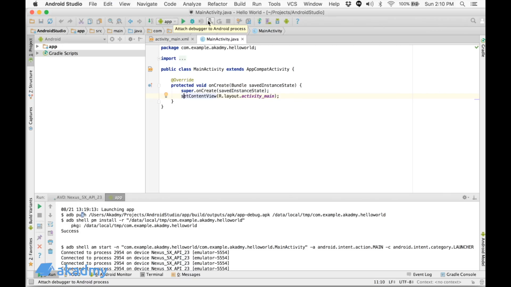The next command is to attach the debugger to an Android process. So suppose you are running an application, this Hello World application, on a device, and you want to see how it is performing. You can simply attach a debugger to that device, and then you can see how the application is actually performing on your device. There are some more commands called rerun, to rerun the project, and stop, to stop a running project.